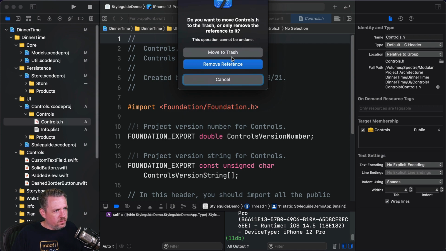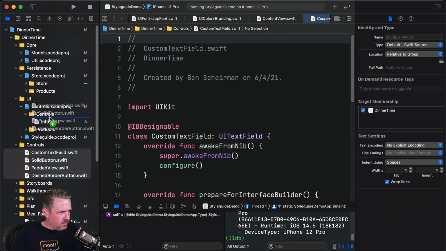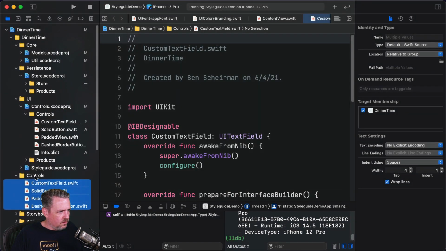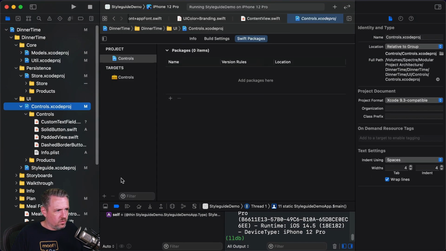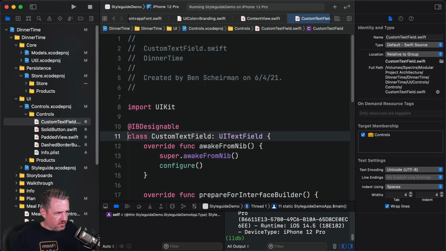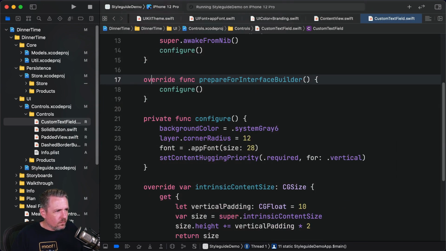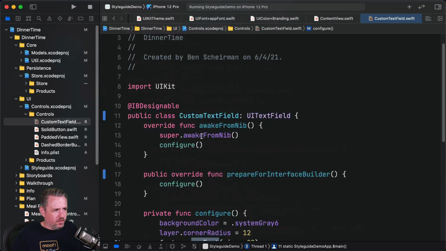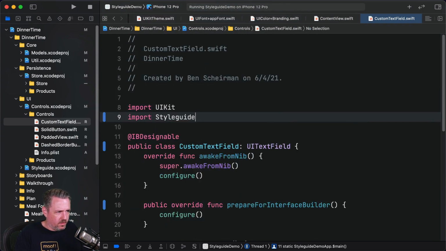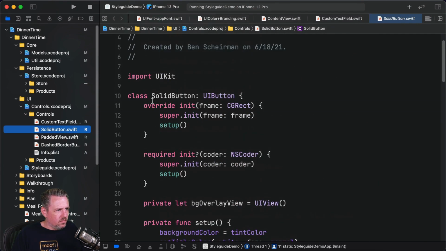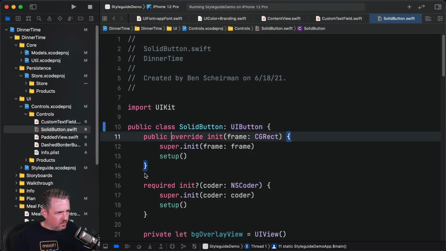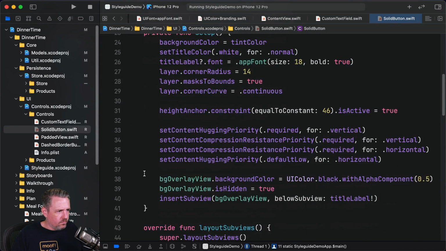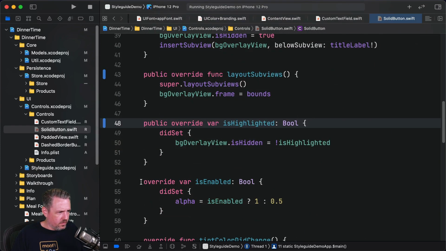We will delete the H file, which we don't need, and we will move these guys over, copy them, and delete this, move to trash, and we will have to make a whole bunch of stuff public now. This will be public. Okay, and did we use any of our app font? Yes, we did. So we will import style guide here. Let's go over to solid button. Just moving along, marking things public.